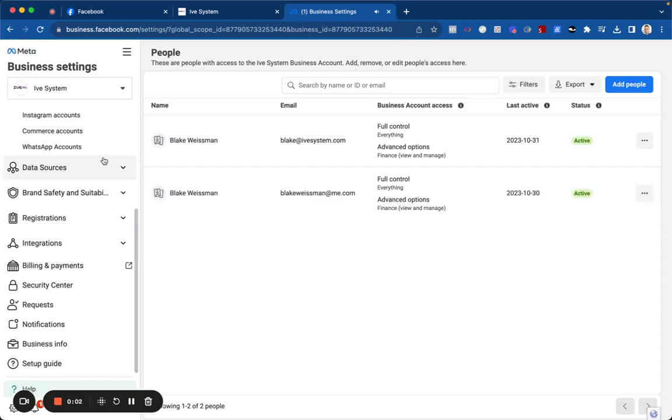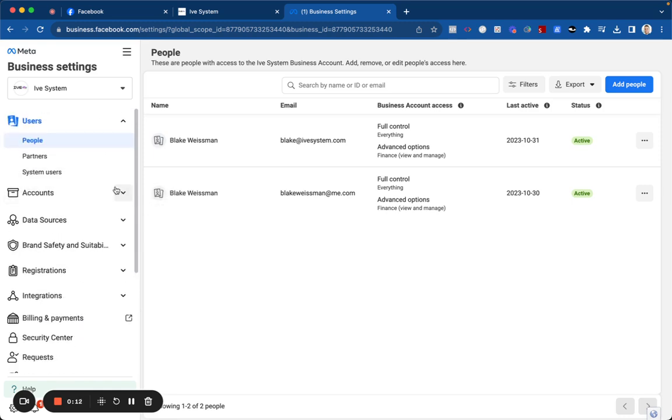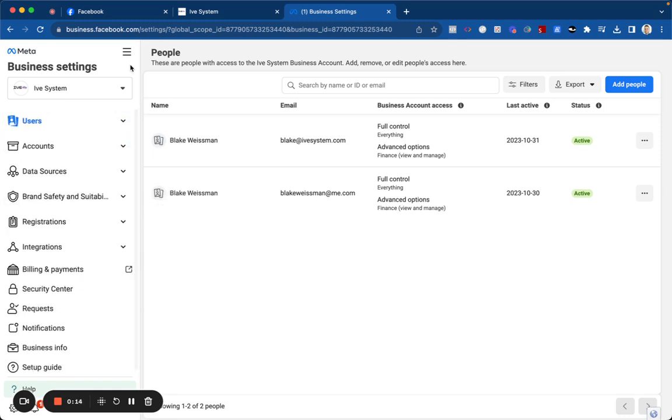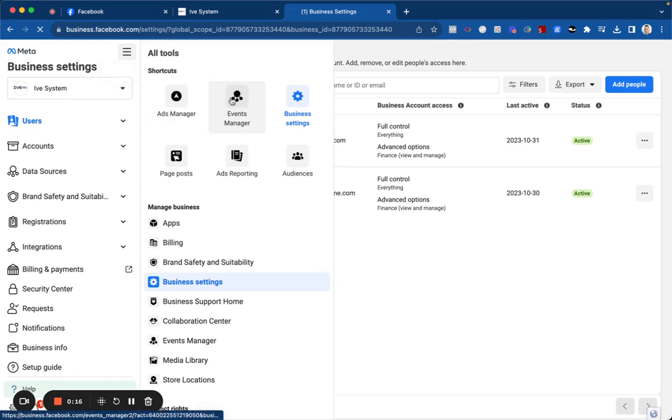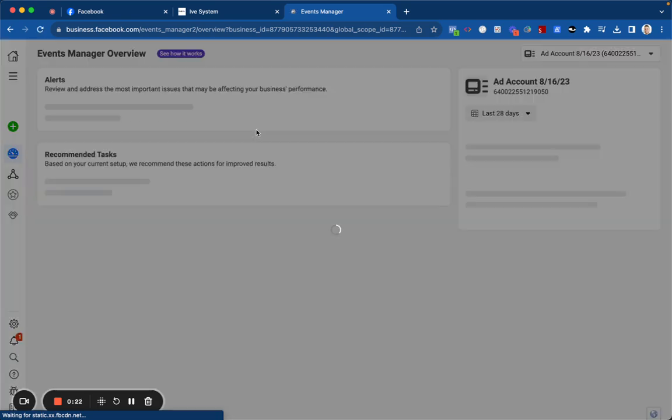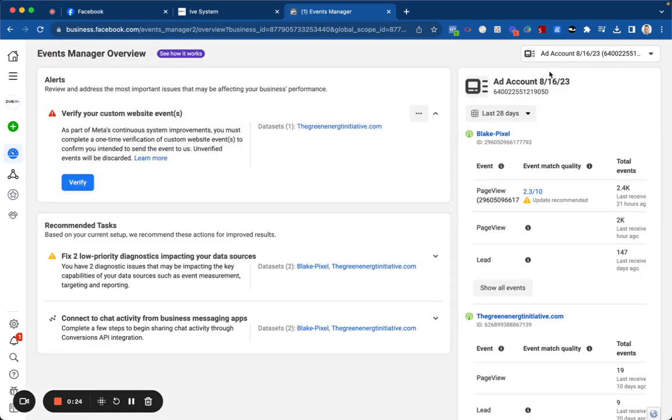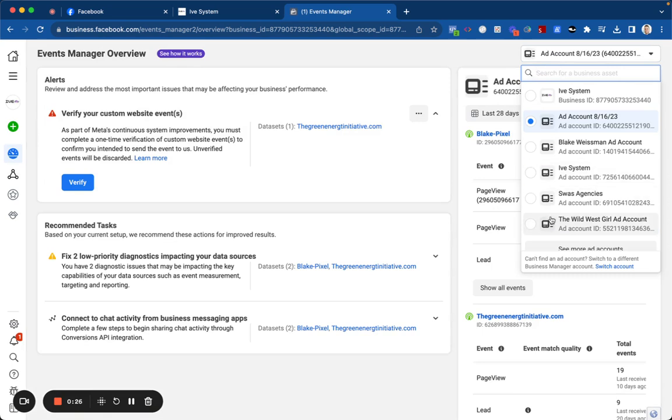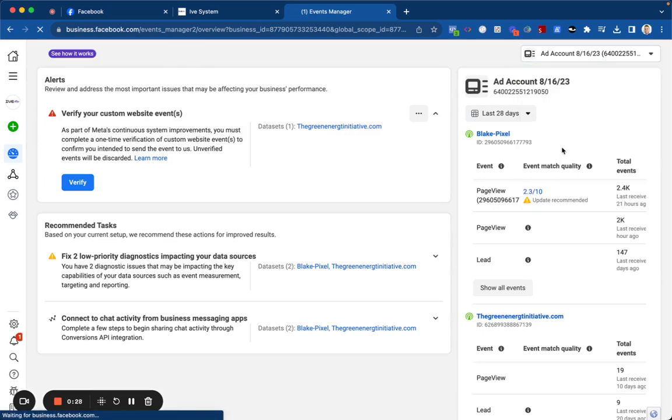In this video, we're going to be going over setting up the Facebook Conversions API. When we are setting up the Facebook Conversions API, we want to go first to our Events Manager. Once we are in our Events Manager, we'll want to go to one of our ad accounts. I'm going to use an ad account that I don't use whatsoever.